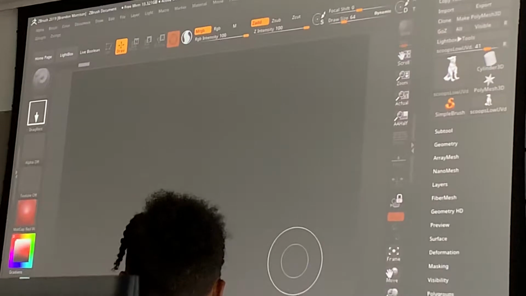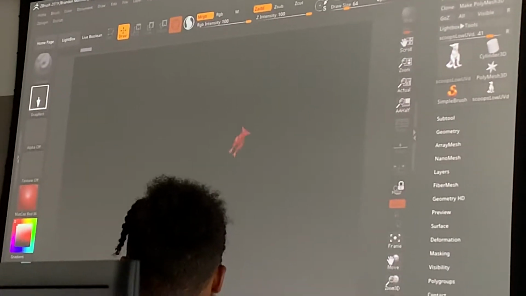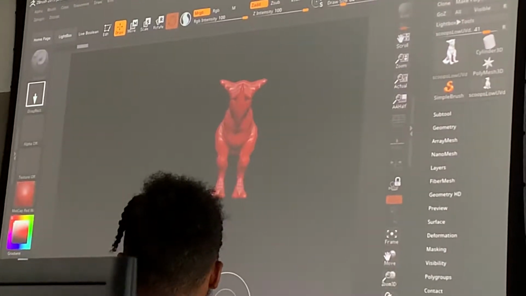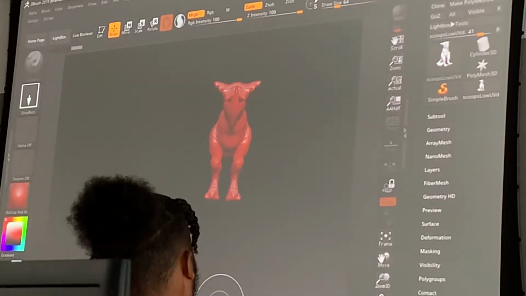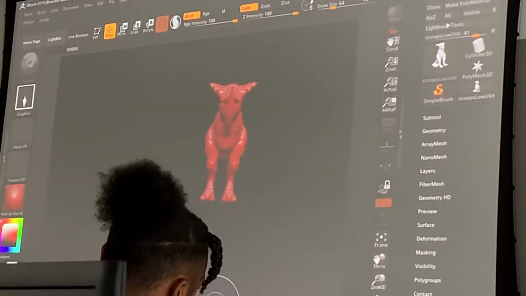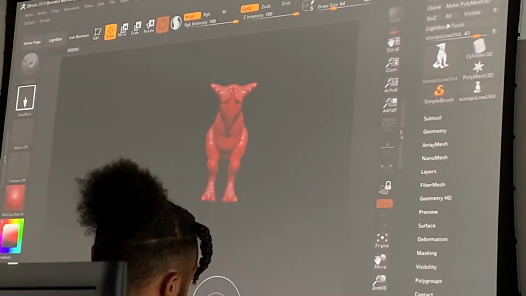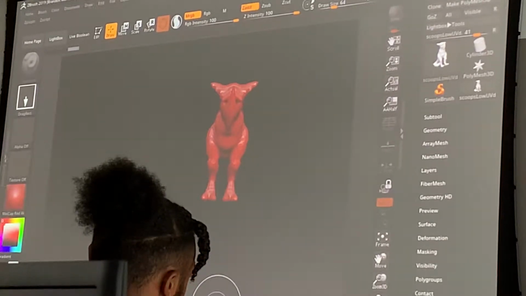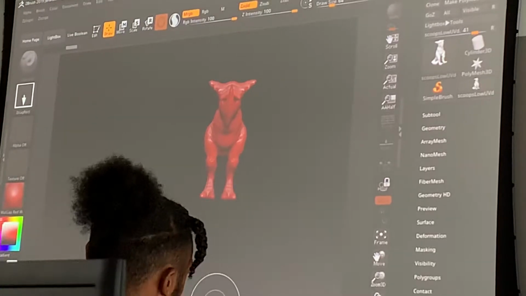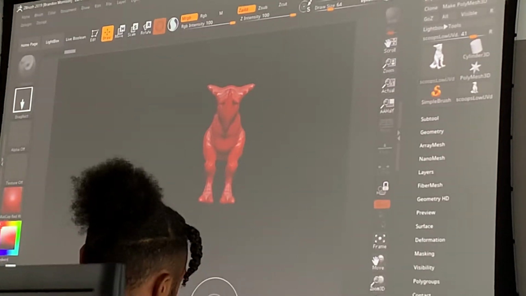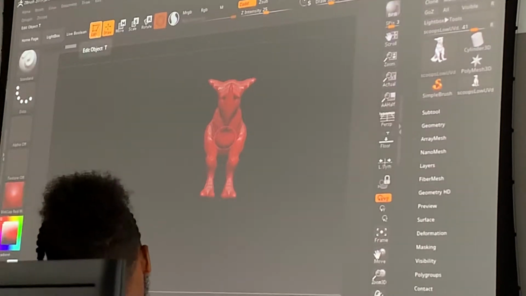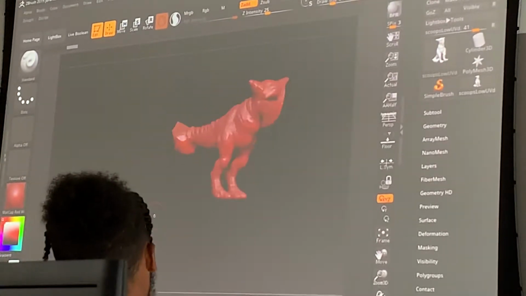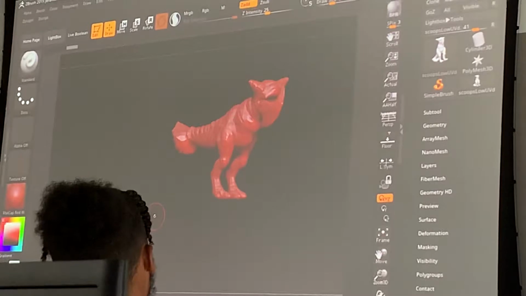And bring it in. The model does need to be UV'd before we can start painting on it, so make sure you get your UVs finished. You can technically paint on models without UVs in ZBrush, but that's a workflow I don't want to go over right now, so just trust me, get your UVs done first, okay? Once you bring it in, draw it on the canvas, hit edit, and now we're ready to rock and roll.